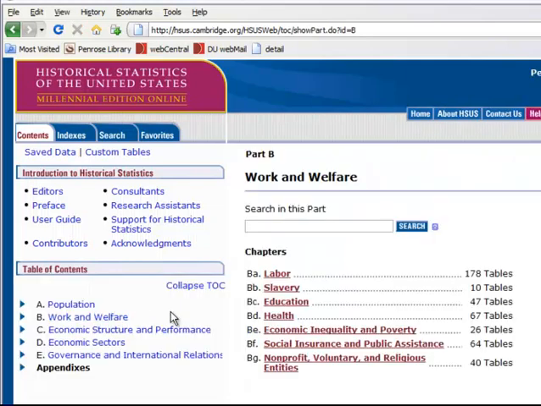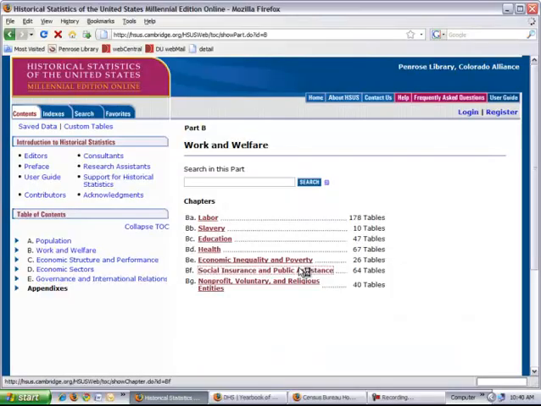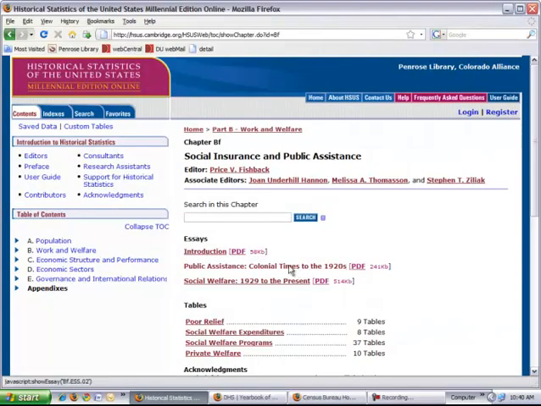And within the section we have chapters on labor, slavery, education, health, economic inequality and poverty, social insurance and public assistance, and nonprofit, voluntary, and religious entities, with a number of statistical tables provided under each of those subject categories. Let's look at social insurance and public assistance, since this is directly related to social work and social welfare.